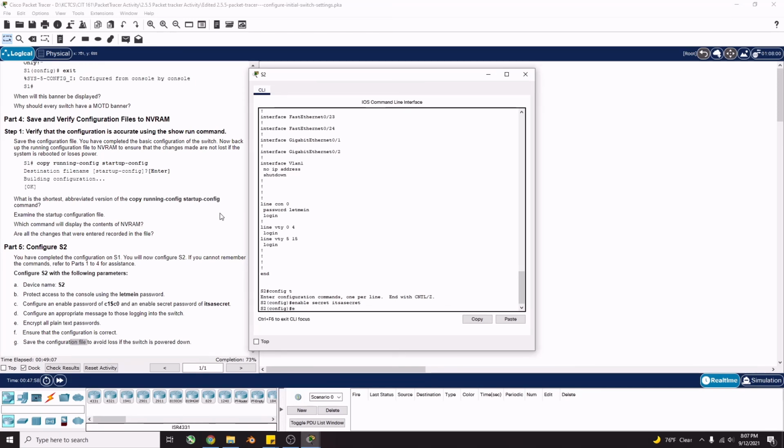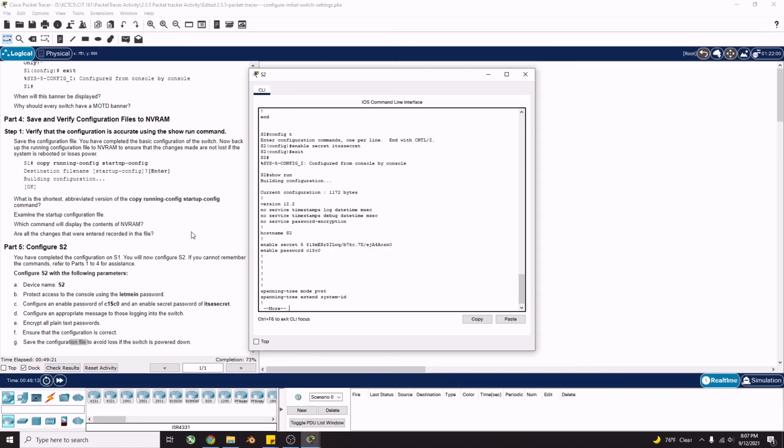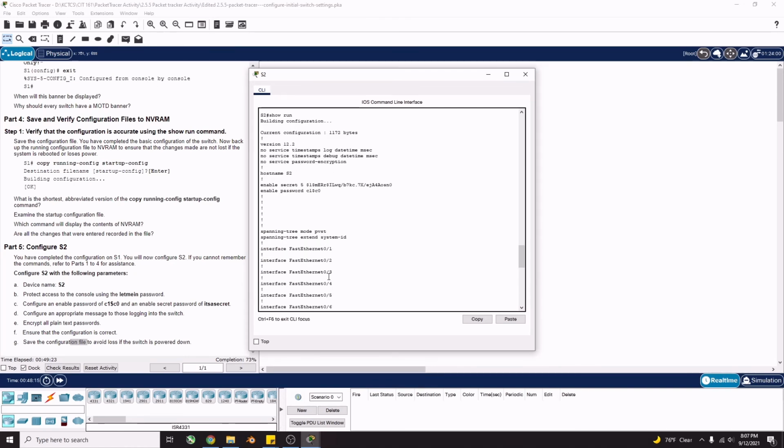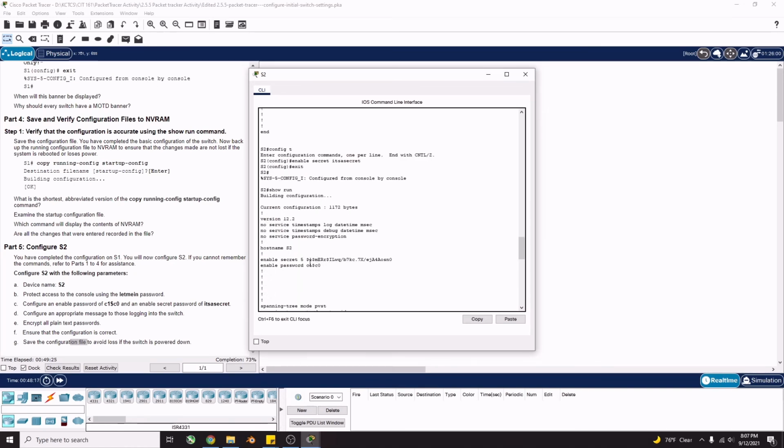Now if we do exit, enter, enter, that should be done. Now if we do show run, it's the same thing as show running-config. Hit enter. And if we scroll back up, here's where it used to give us the password. Now it's been hidden.